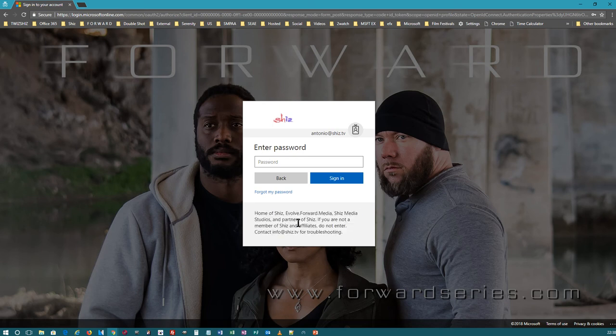Notice that I put the name of my company. This is my wife's company. This is my production studio and any partners of Shiz. I have other subsidiaries that work under Shiz. If you're not a member of Shiz or affiliates, do not enter. Contact info@shiz.tv for troubleshooting. So anybody who logs in and needs some help can just copy and paste that email address, email me through their personal email, and I can help them out.